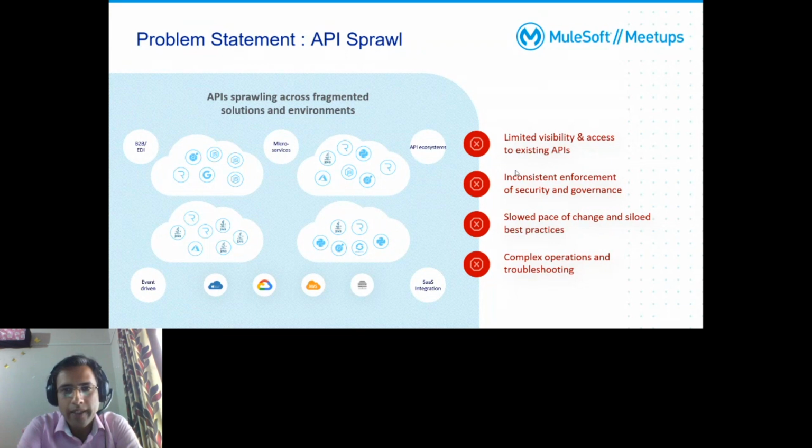Okay, so first, there is limited visibility and access to existing APIs. Different teams work in silos to develop their APIs, and there may be duplication of work as well. According to recent research, only 60 to 70% of the APIs in an organization are getting used properly. Because more and more APIs are being developed and there's no centralized system to manage them, it leads to limited visibility and limited access to existing APIs. So APIs are not properly getting used.